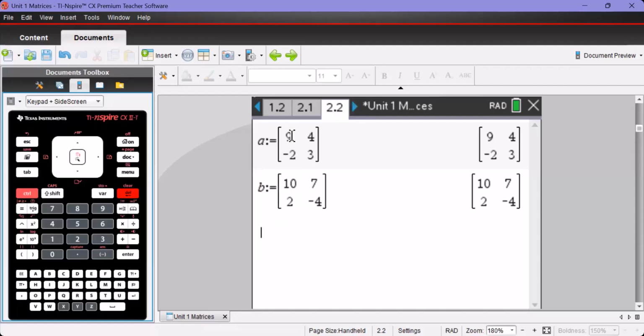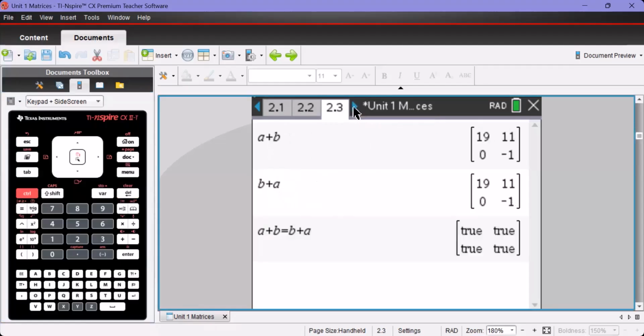So we're in problem 2, we're on page 2, and we've got matrices A and B assigned. So we go to the next page, and I've already completed the calculations here. So it's just a matter of entering A plus B, and you get that matrix there, 19, 11, 0, negative 1. B plus A, you get the same matrix.